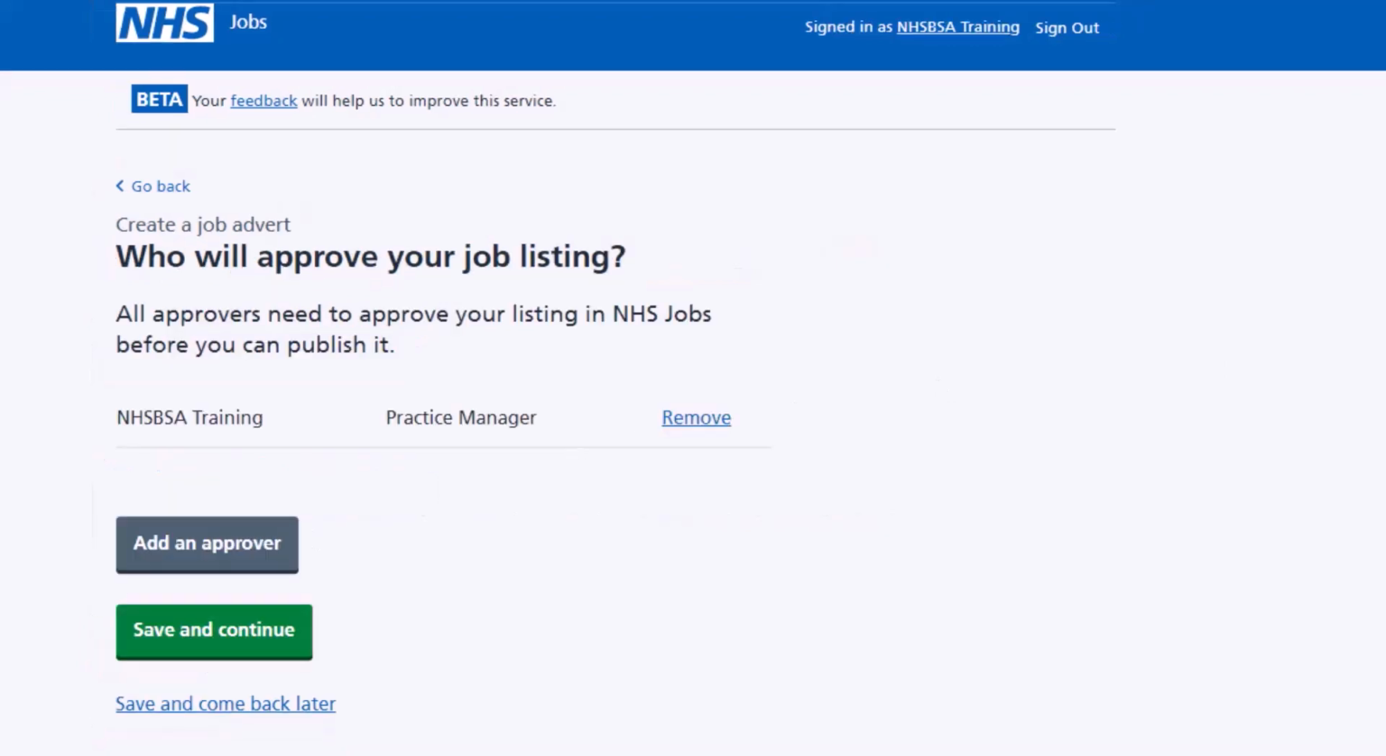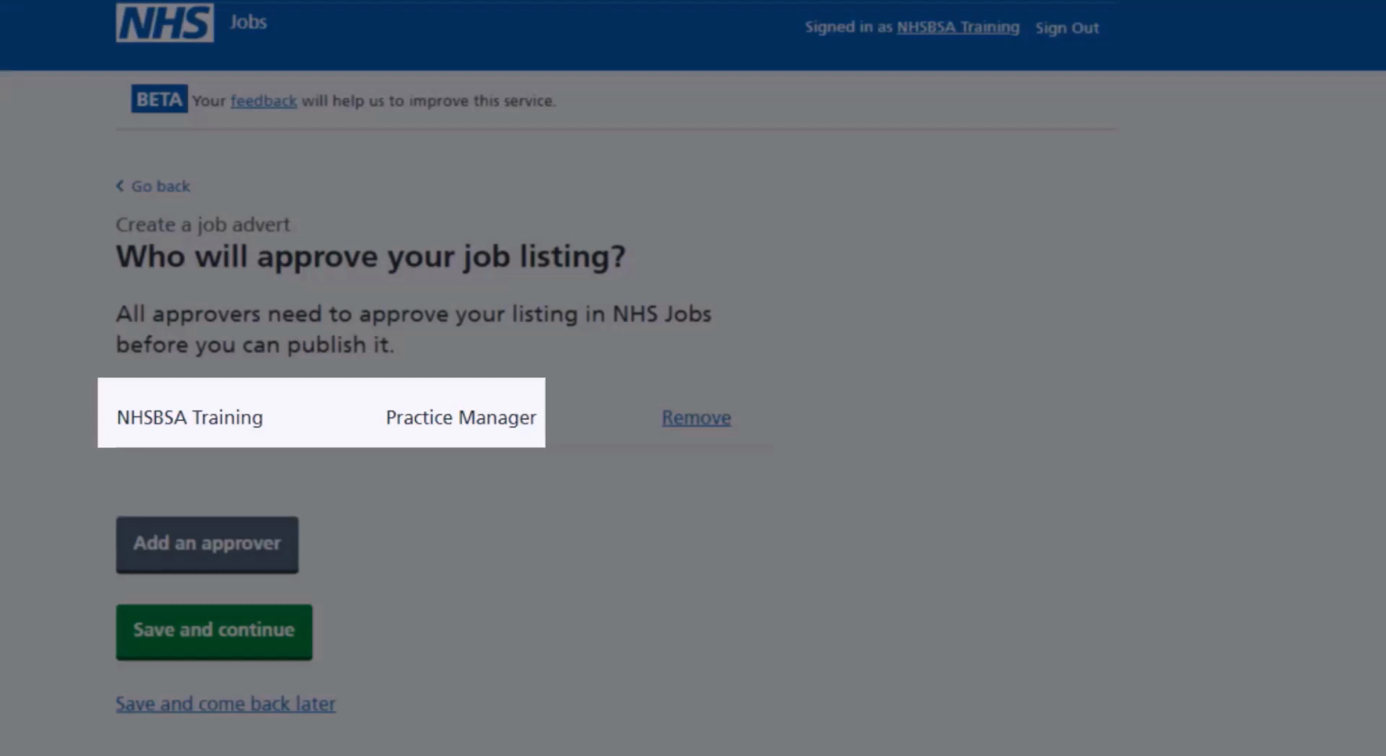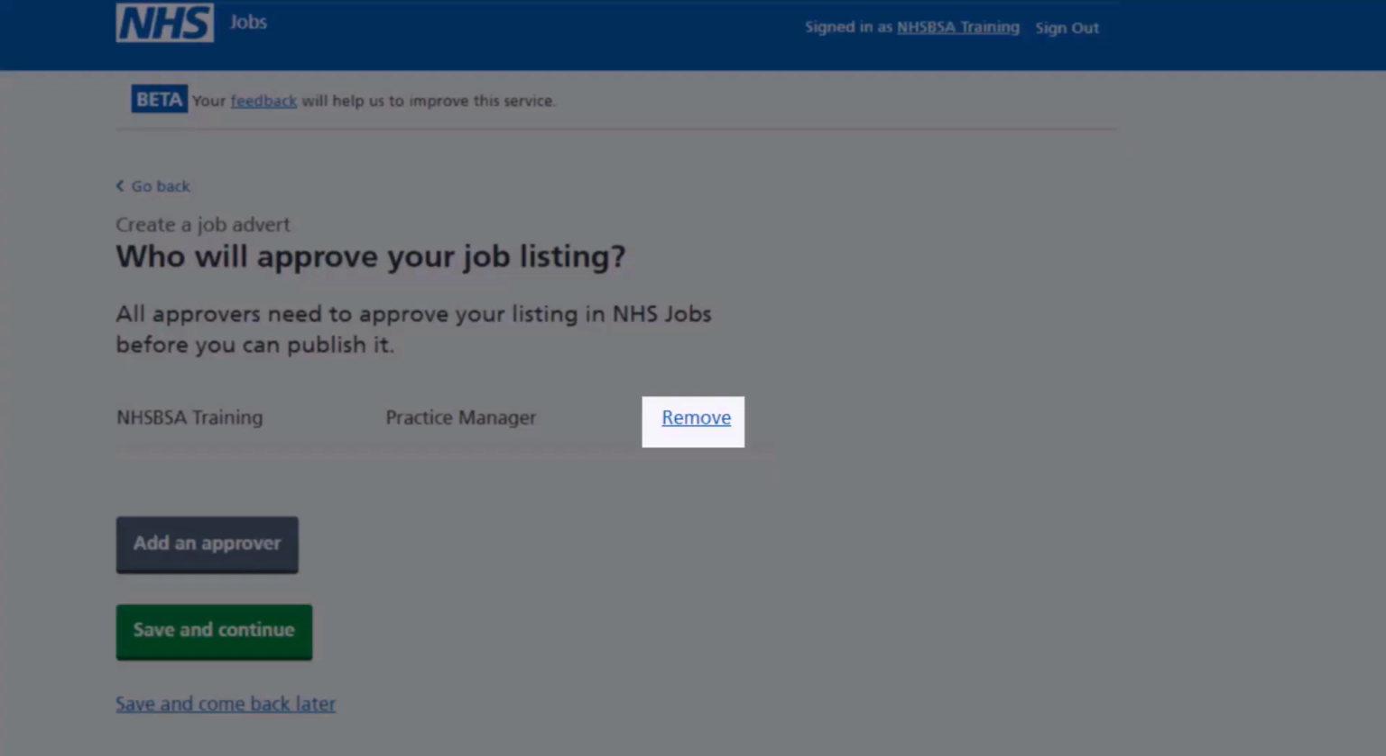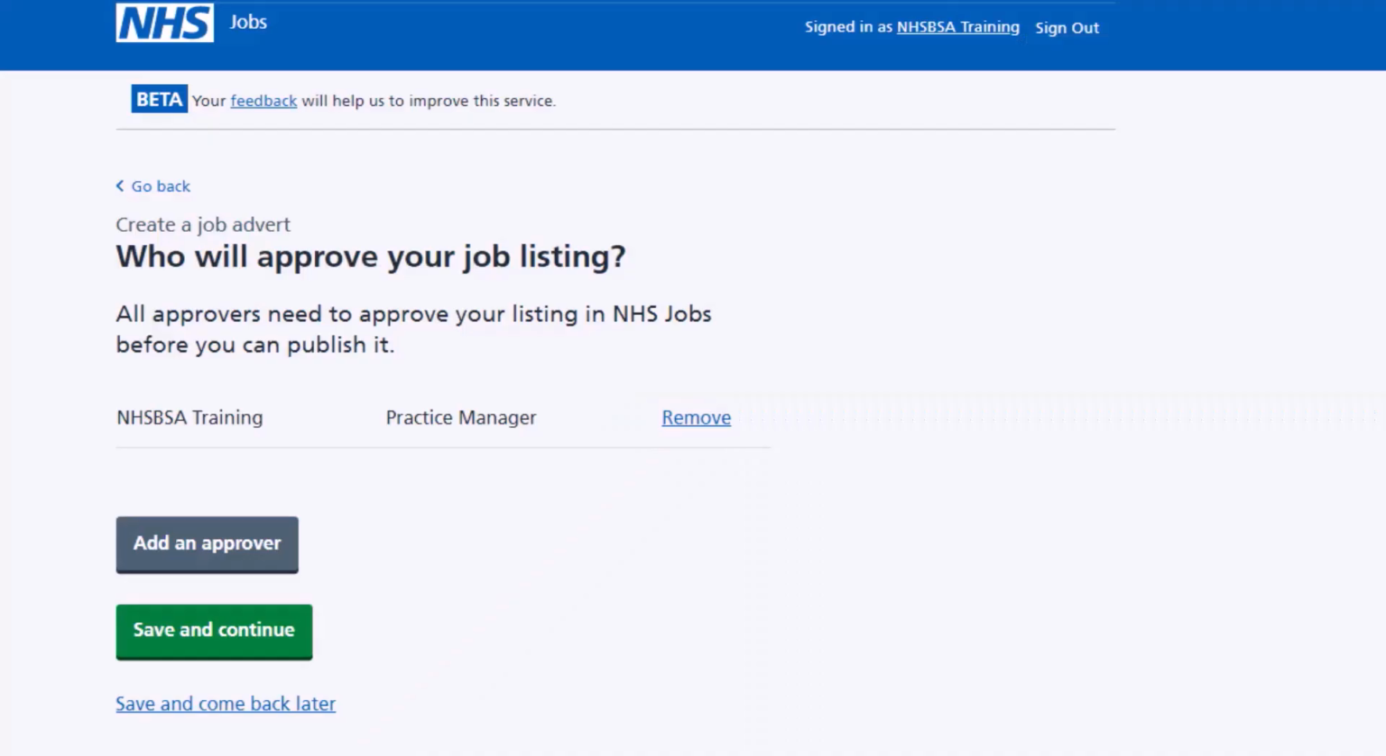On the Who will approve your job listing page, you can see the approver you've selected, remove an approver using the link provided, and add another approver using the Add an Approver button. If you're happy with your choice and want to move on, select the Save and Continue button.